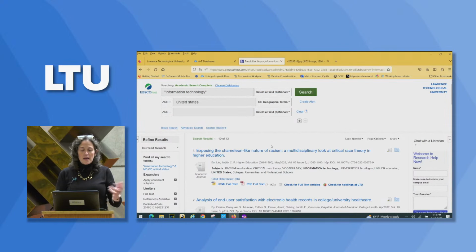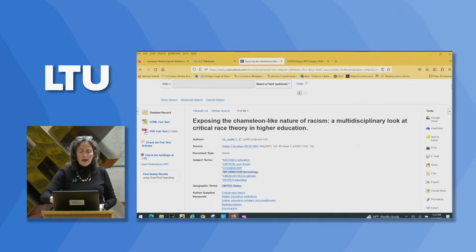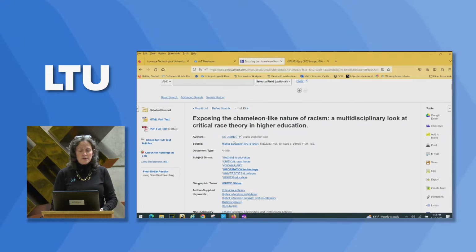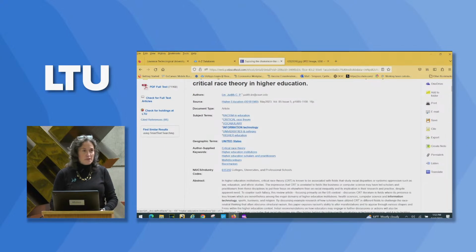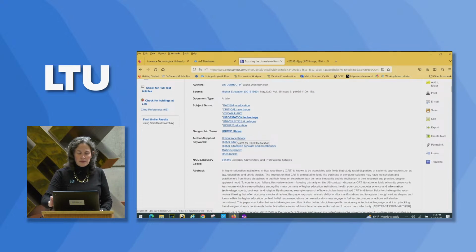Let's go in. Let's say we might be looking at something with racism as related to information technology in the United States, and this first article looks kind of good. We're going to go in and click on the article. And we can find out that this source, this journal, is called Higher Education. It's an article that we're looking at. And then we have subject terms. And we talked about that a little bit earlier, that these are things that the article is about. So it is about information technology. And it takes place in the United States. And it involves higher education or information technologies in colleges and universities.